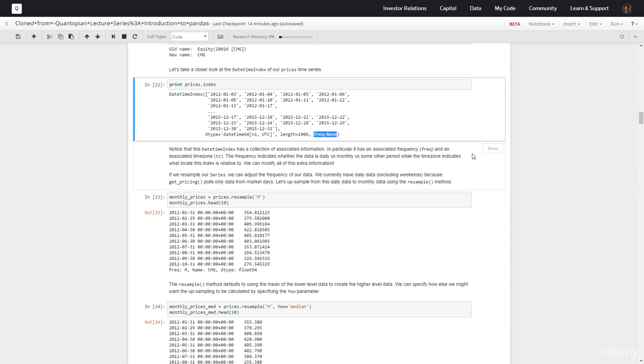The frequency indicates whether the data is daily versus monthly versus some other period, while the time zone indicates what locale this index is relative to. We can modify all of this extra information. If we resample our series, we can adjust the frequency of our data. We currently have daily data, excluding weekends, because get_pricing pulls only data from market days. Let's resample this daily data to monthly data using the resample method.